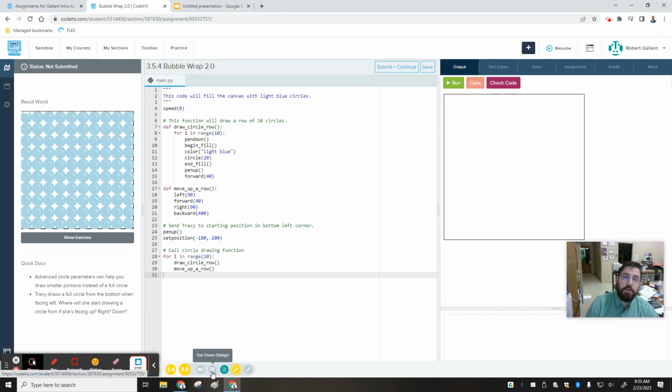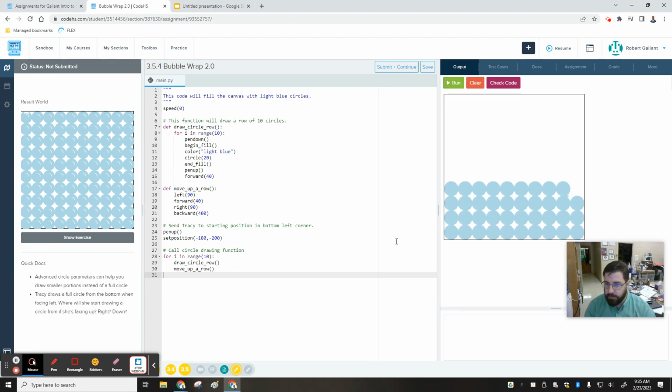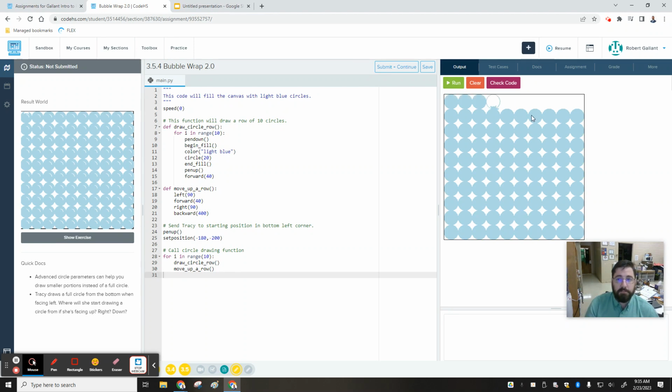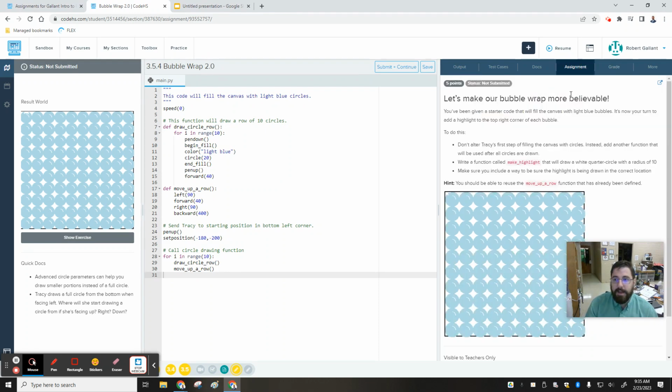So after that, you took a quiz. And then we did the practice bubble wrap, which is basically the program already done for you. It already had all the blue circles and ran through, and boom, that's supposed to be the bubble wrap. Now, for 3.5.4 Bubble Wrap 2.0, the idea is to make it more believable. We want to add highlights to our bubble wraps, which is this little white part of the circle over here.